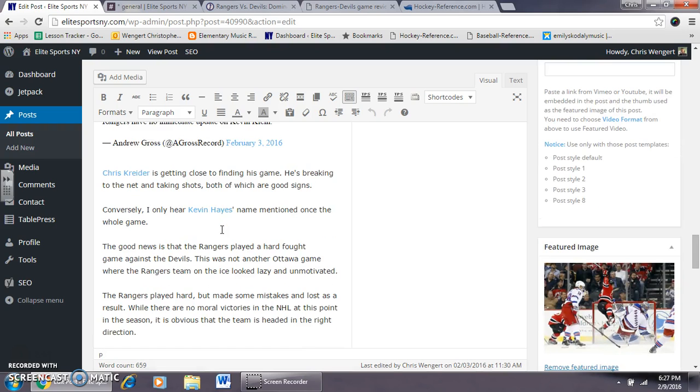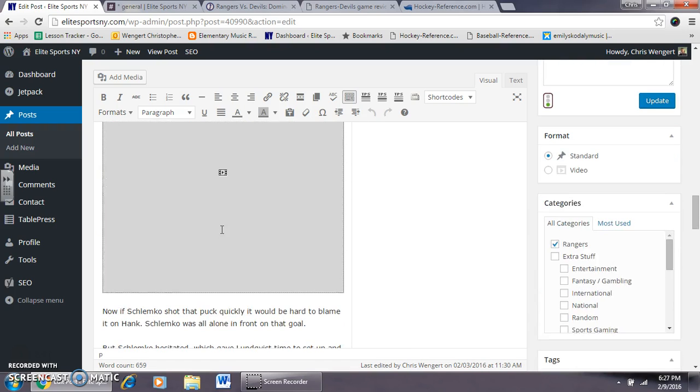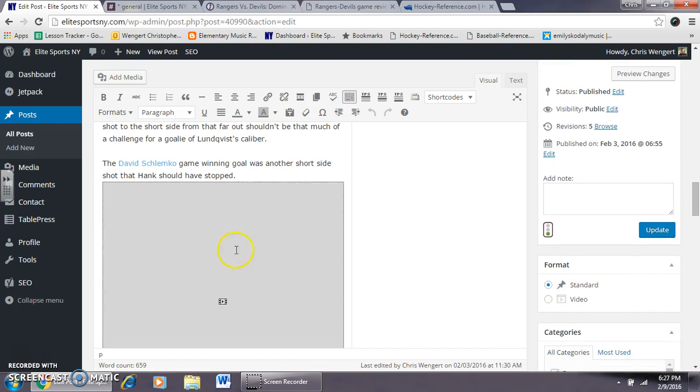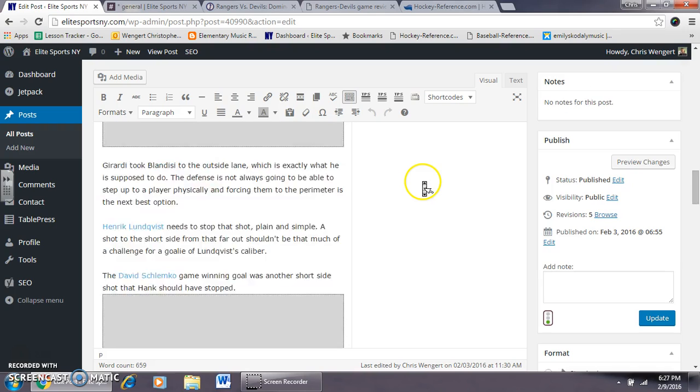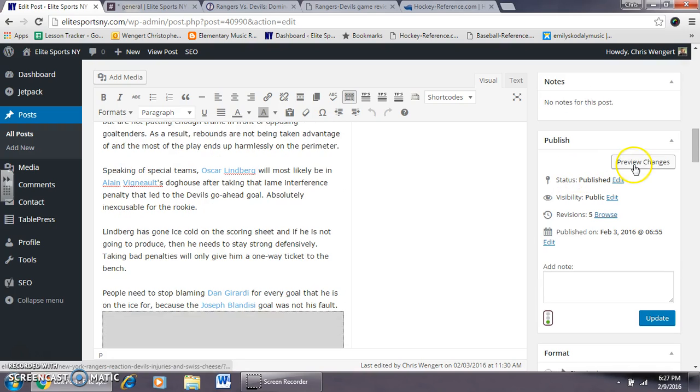So once we have that done, you're going to want to add some pictures. But once you have your text done, right off the bat, you're going to go over here to where it says preview changes. Now, for me, it says publish because I'm an editor. It's going to look a little different for you, but you'll still be able to preview your article.